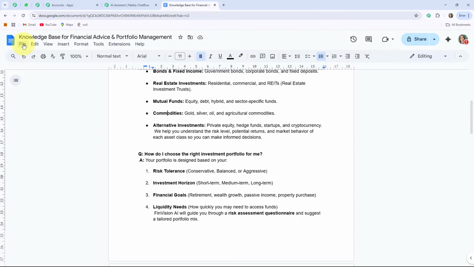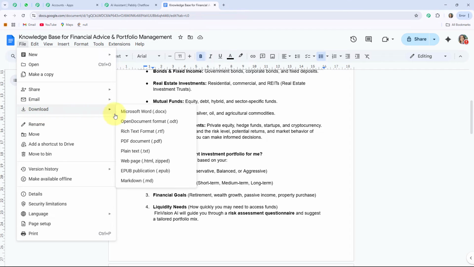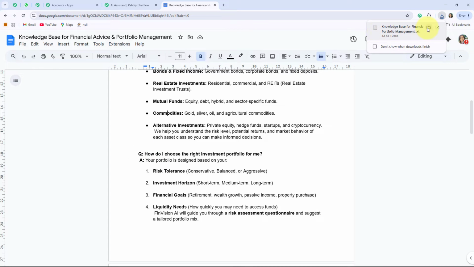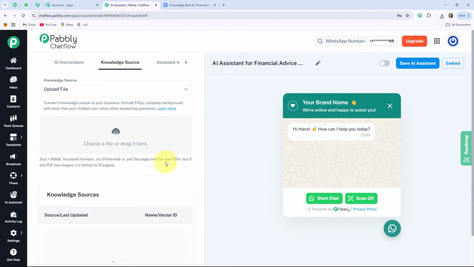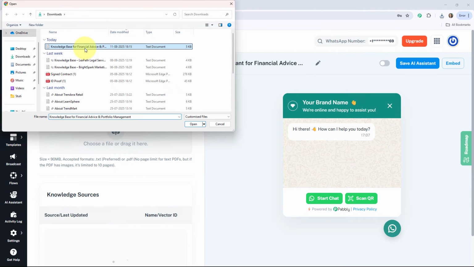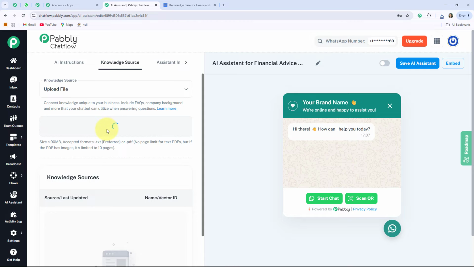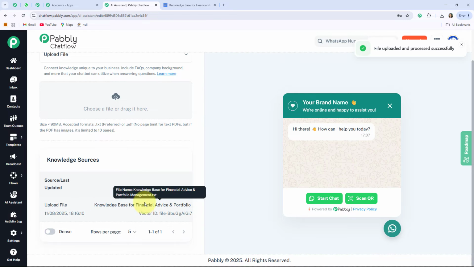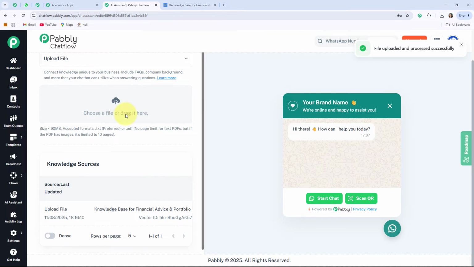Now you have to click on this file option and download this file in plain text format or PDF document format. Here I am downloading this in plain text format. Here you can see our knowledge base file is downloaded successfully. After that, we will get back to our AI assistant. Now I am uploading the knowledge source file by clicking on this and uploading it from my gallery, the one we have downloaded recently. Here you can see my knowledge base file is uploaded successfully.